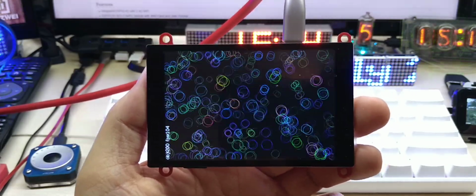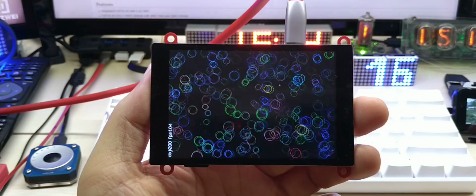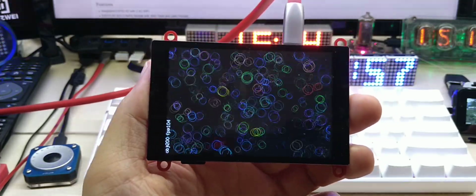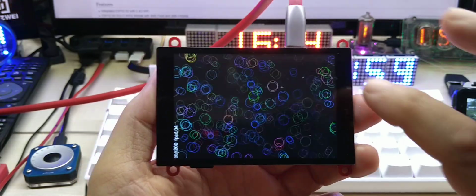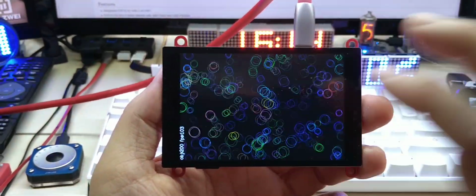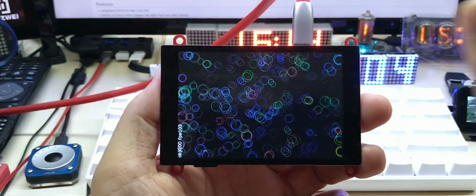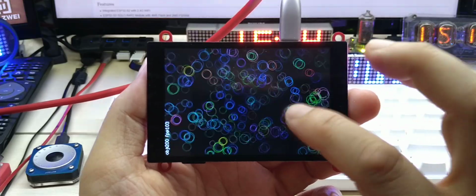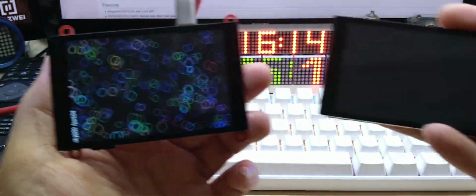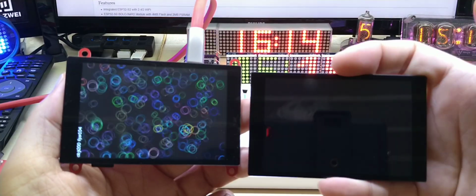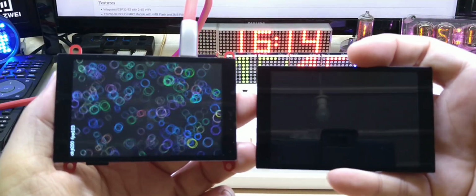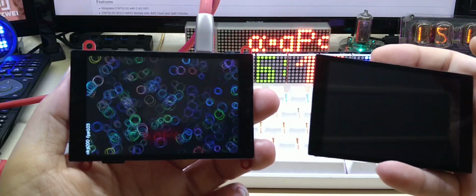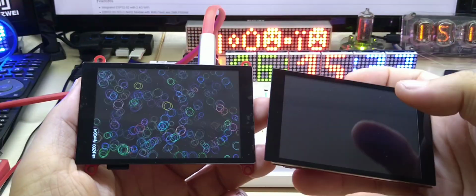This is a long overdue review of the Makerfabs new 3.5 inch IPS display with capacitive touch. The difference between this one and the first one that was sent to me is that the first one used an SPI connection and this one is using a 16-bit parallel connection. Otherwise, it is the same display.